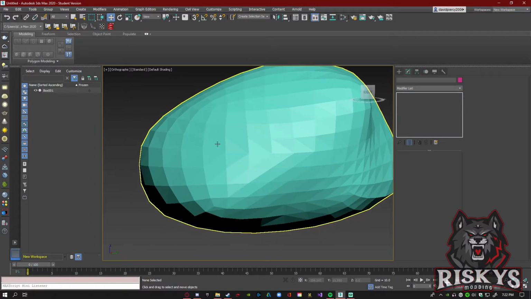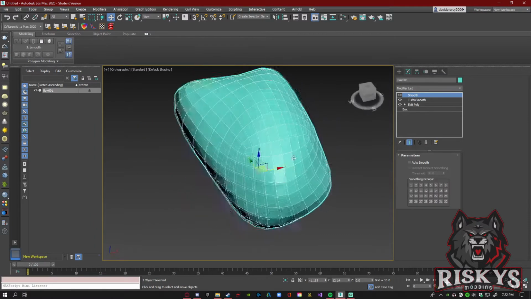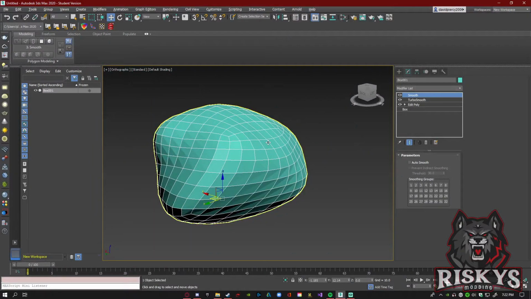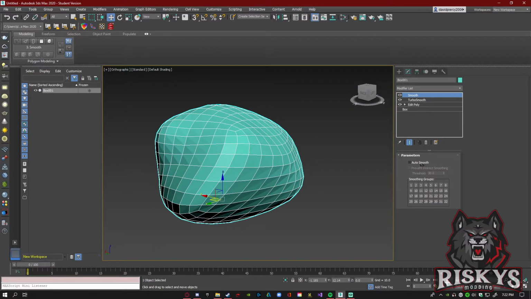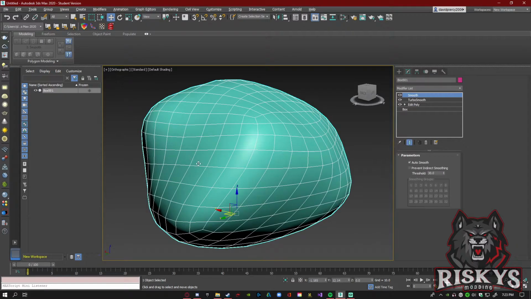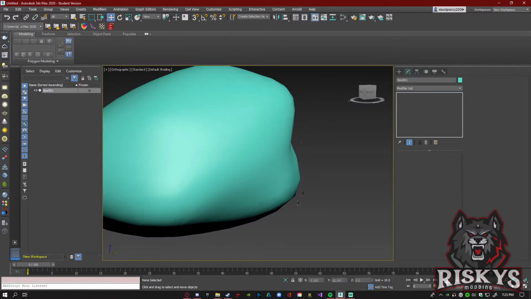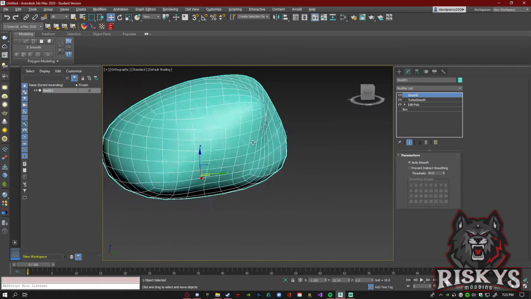Now, as you can see, it looks really bad. It looks not the best. So we can go to parameters. We can hit auto smooth, which will auto smooth it. Now this is what it was like before. Our topology just looked like this, our smoothing results and everything.